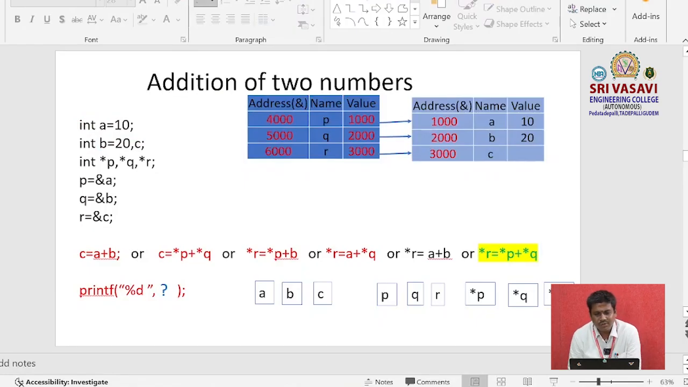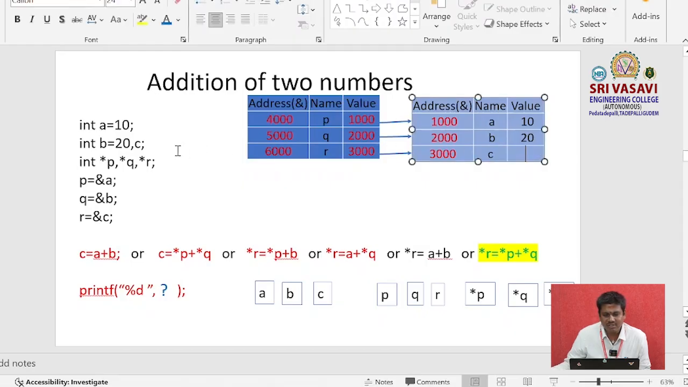How to add two numbers using pointers, or there are different ways of performing addition between two pointers. Pictorial representation: say a value is 10 and b is 20 and c is a variable with some garbage value. No value has been assigned to c, assuming these variables are local variables. Now, pointers P, Q, R: P is storing the address of A, Q is storing the address of B, and R is storing the address of C, which means P refers to A, Q refers to B, and R refers to C.